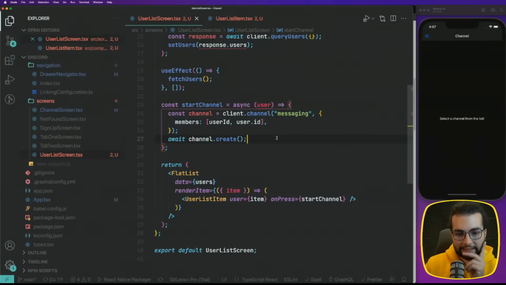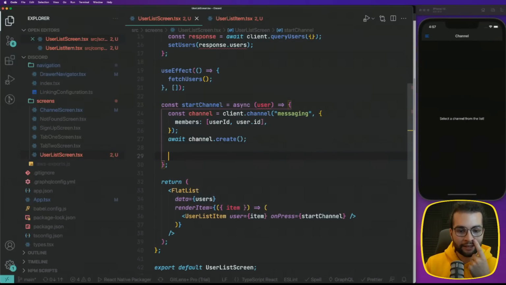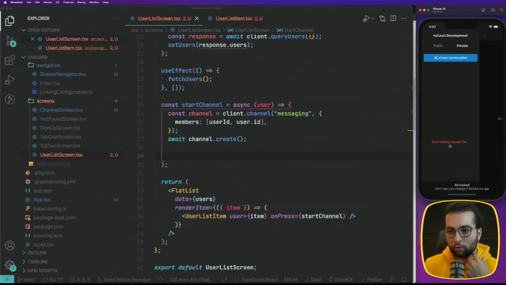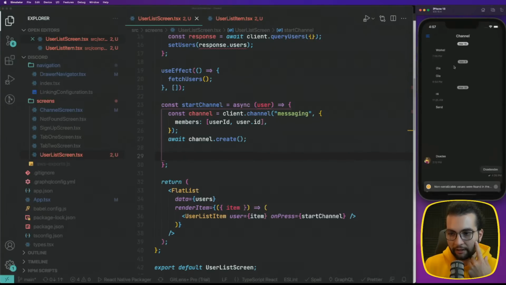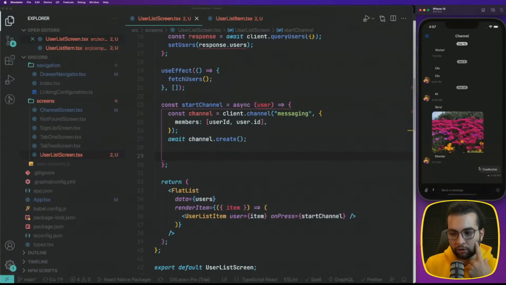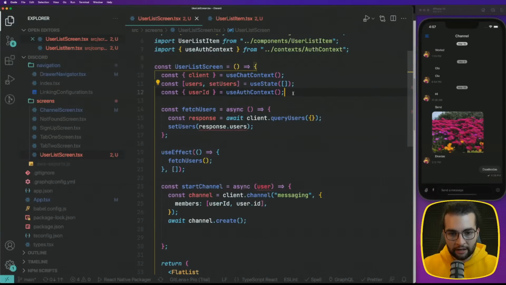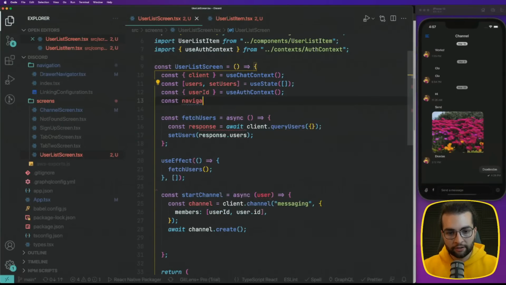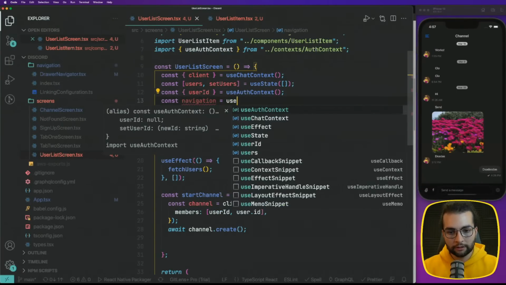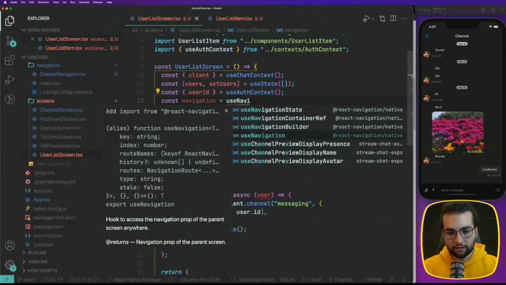Shall we give it a go? No, but after creating it, we can right away navigate to, for example, the channel page to be able to start the conversation. So we create it and then navigate right away. To do that, we're going to need the navigation. So const navigation equal useNavigation.